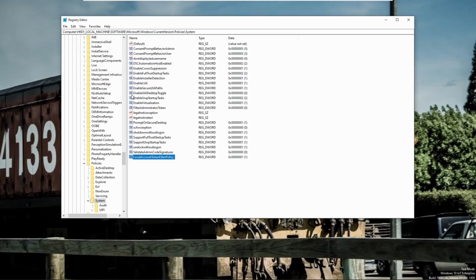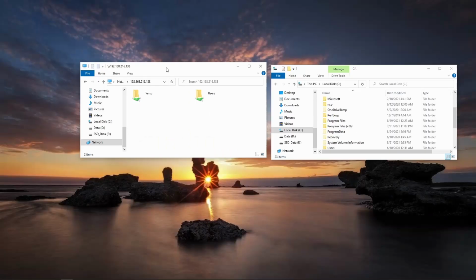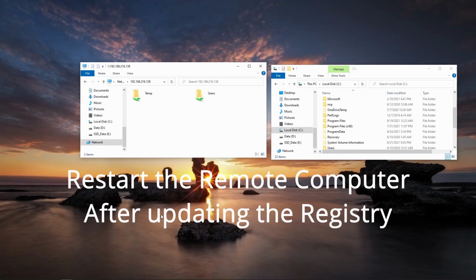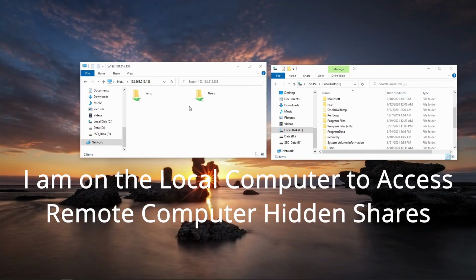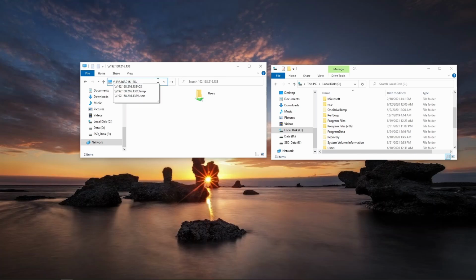When you say OK and exit, once you're done editing the registry and adding that key, you need to restart the computer that you're trying to enable the hidden shares on. Right now I'm on it again, and you know that these are the regular shares that I made on that specific computer. But let me log in and try to access the hidden C share drive.